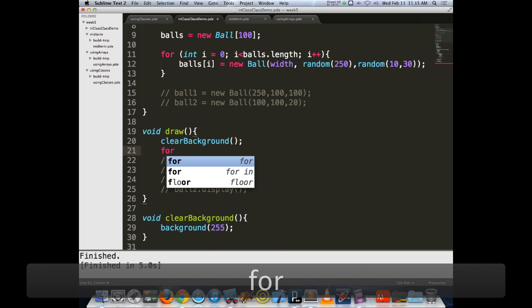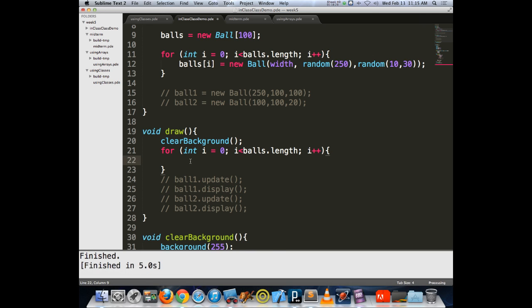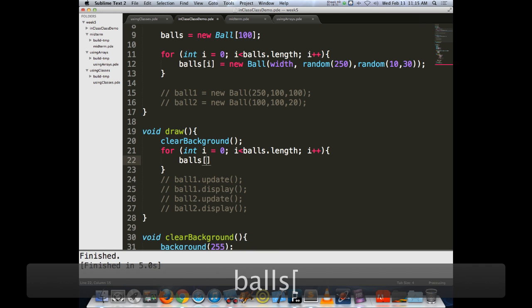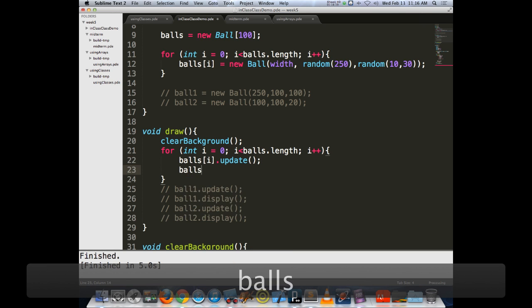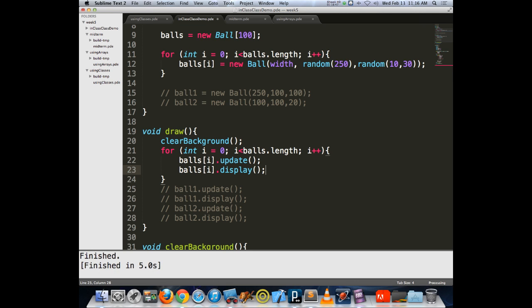And now it's just going to be use my for loop again. Access it by name of the array, square brackets. Have the ball update itself. Display itself. So now I have 100 balls. I'm using a for loop to create them, and I'm using a for loop to control their movement and display.